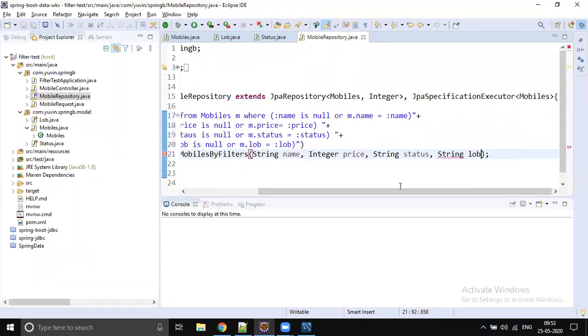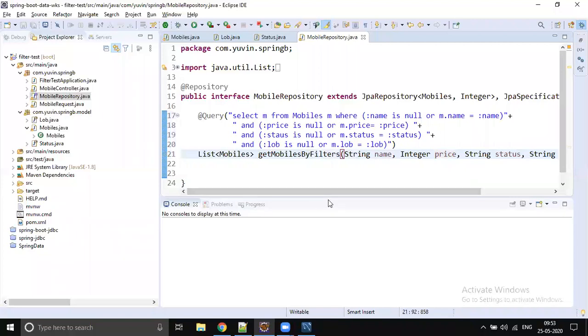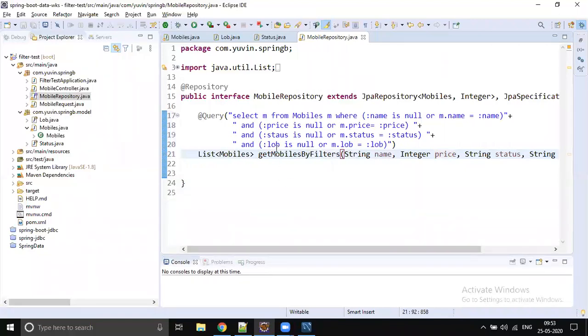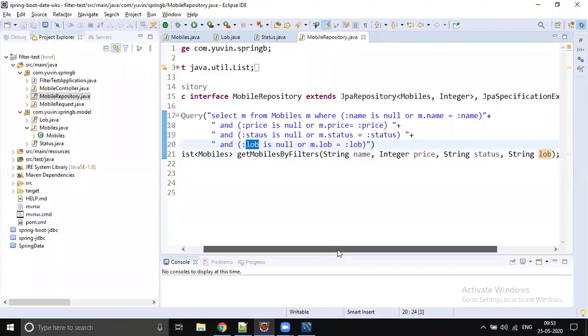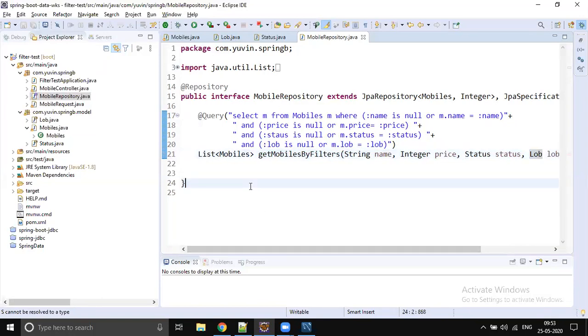Okay, so there is a small mistake here. Whenever you write a JPQL query, you need to pass the exact type. So it is not a string, it is going to be the status, and this is going to be LOB. Okay, so this is how we should write the query, and you should call this method. If you pass the parameters, the data will come. If you don't pass the parameter, then the data will not be coming.